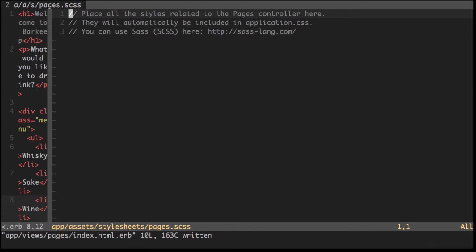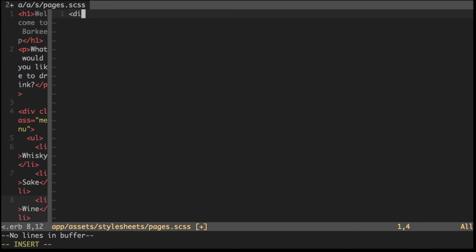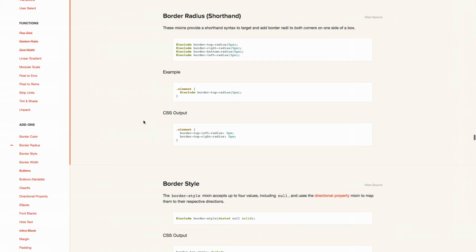Now in our pages CSS file, let's create a class menu and let's do a background color. And we'll just do, let's try that.